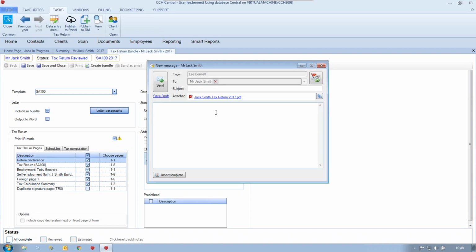You'll see that it is loosely based on a very simple email message. So the system needs to know who the message is coming from. Obviously, it's coming from me. I'm a portal user, and I'm currently logged in. It needs to know who to send the message to. It's sending it to Jack Smith.